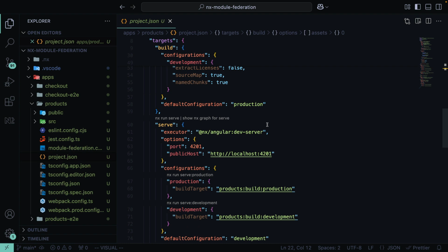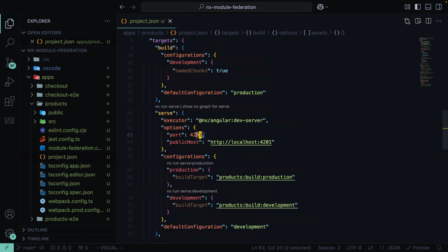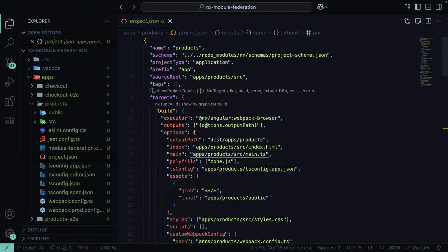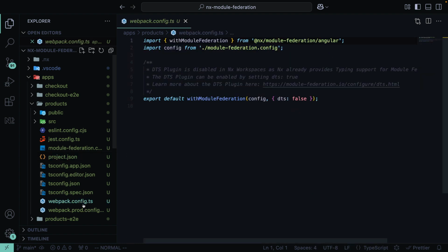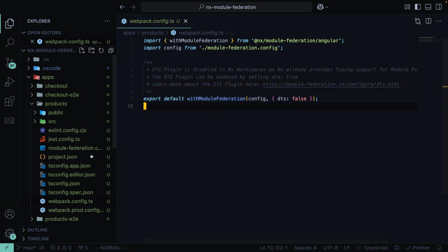So you can see we also have our NX Angular dev server that is going to be able to serve our application now on port 4201. And now let's dig into the root webpack config here. So this doesn't look any different from the host webpack config we already saw. We're utilizing the withModuleFederation function from NX that's going to take care of all the configuration settings we need to actually expose this remote to the host.